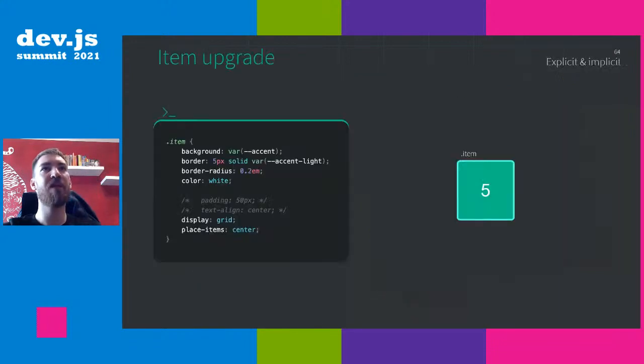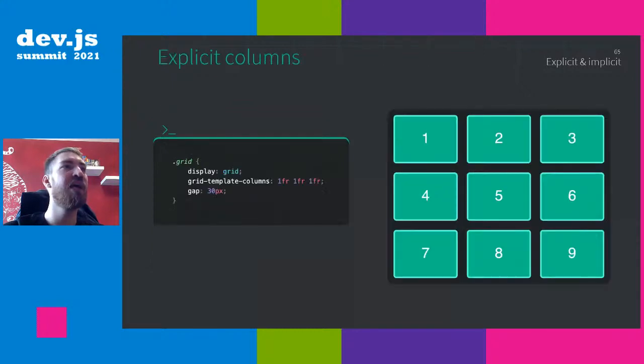So before we do that, I want to make one simple change to our item. So I changed the display to grid just so I can center the content of that element. And this is another use case for CSS Grid. You can easily center elements both vertically and horizontally with pretty much a single line of CSS. And you can also see that I removed the padding because I want the items to stretch and to only take as much space as the content requires.